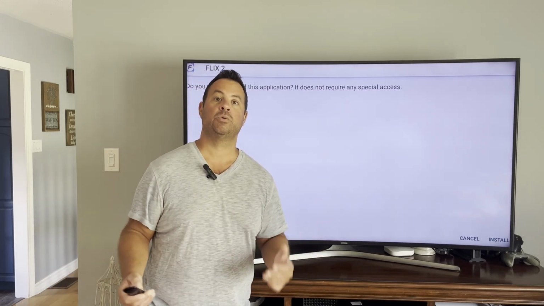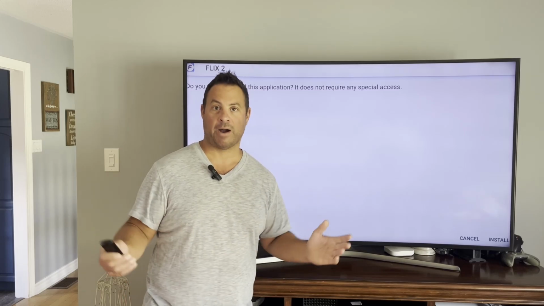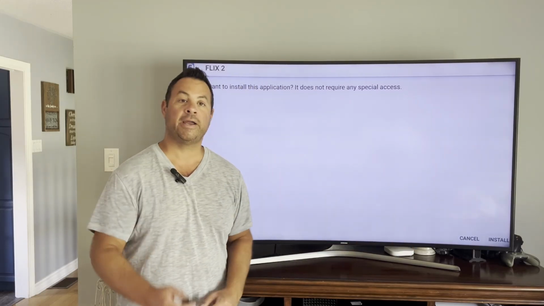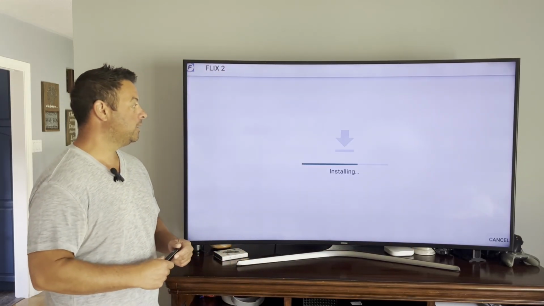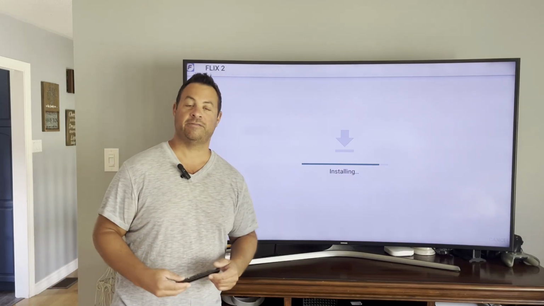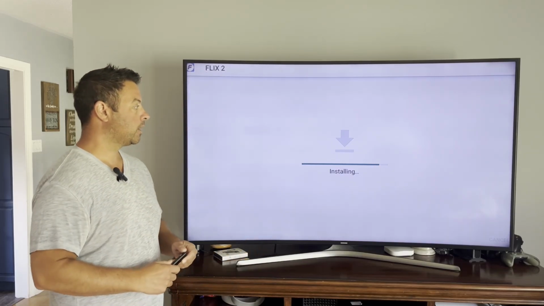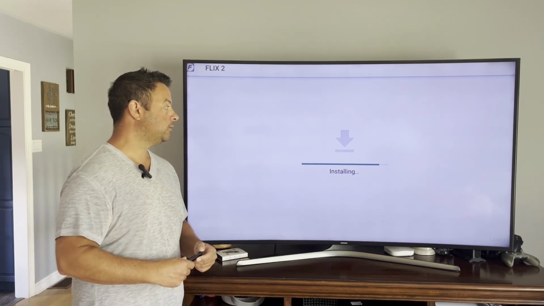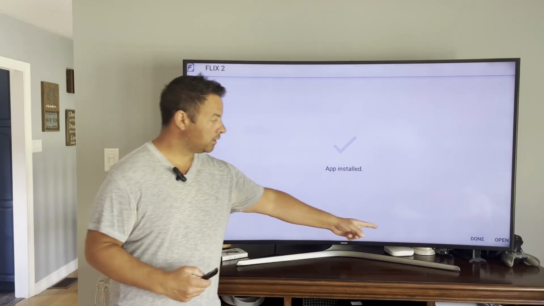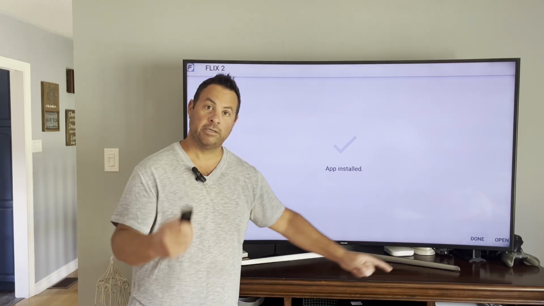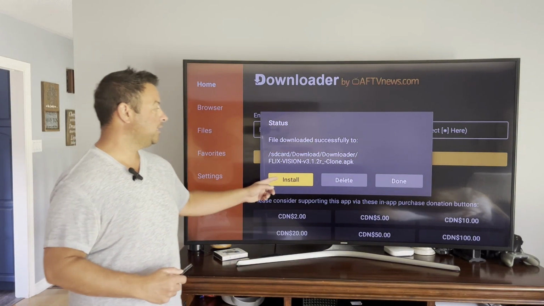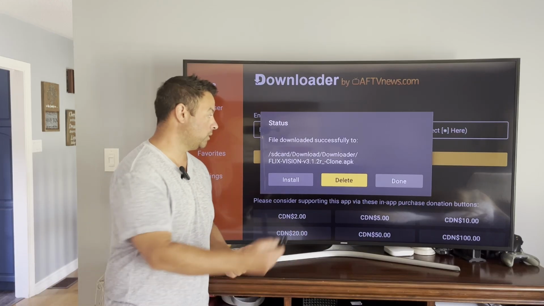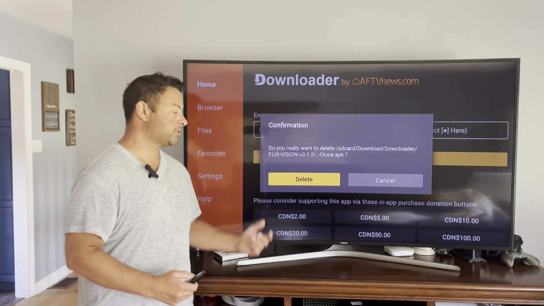So we only need to enable it that one time. It won't pop up anymore. Now that we've clicked install, down at the bottom right, highlight install and click it. It'll install Flicks onto our Amazon Fire TV Stick automatically. Once it is done installing, go down, highlight done and select it, as we need to delete the installation file because we don't want it taking up space on our remote. So click delete, yes, confirm the delete.